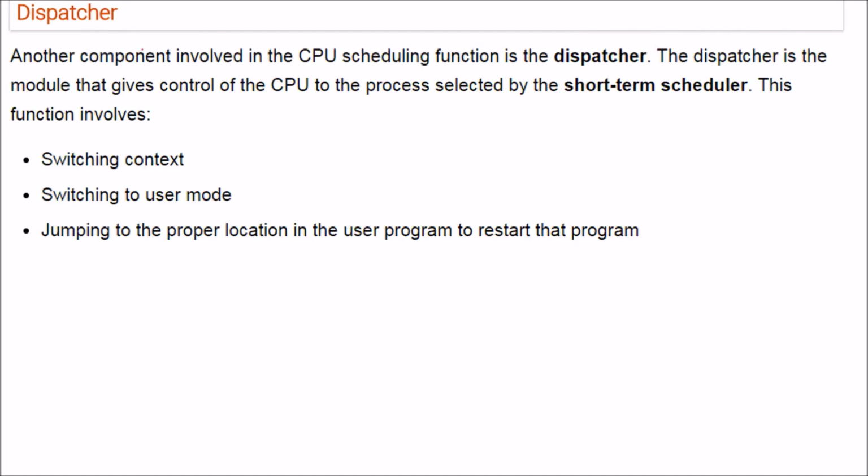Dispatcher. There is another component involved in CPU scheduling, which is the dispatcher. This is very important. What is the dispatcher? The dispatcher is a module. It is a module that gives control of the CPU to the process selected by the short-term scheduler.